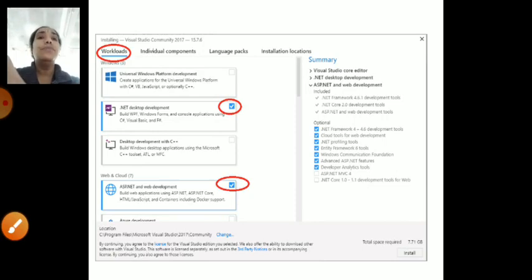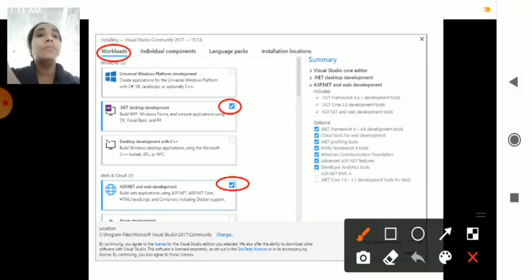Afterwards, when you move on further, Visual Studio may have various aspects. You have the workloads, the individual components, the language packs, and the installation location; everything may be present. So one by one, you should know which to check and which to uncheck. Which features you want to include within your Community edition, that would be there.